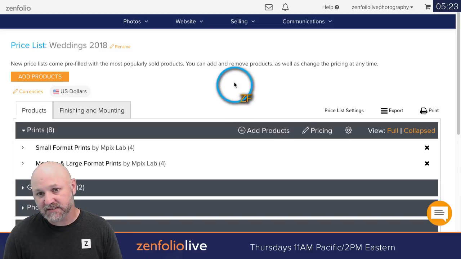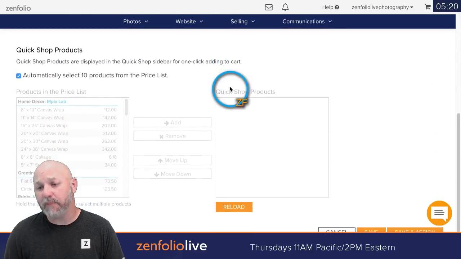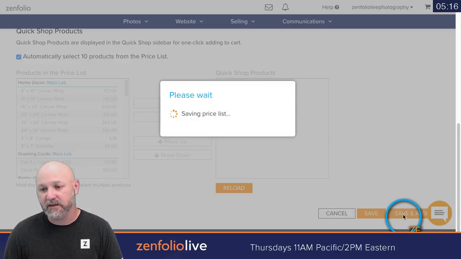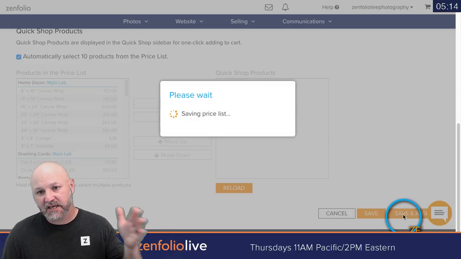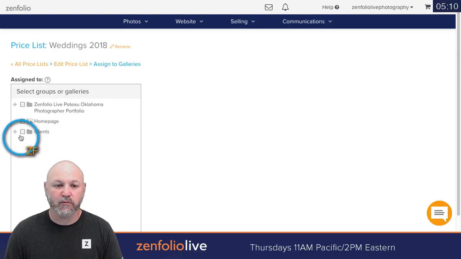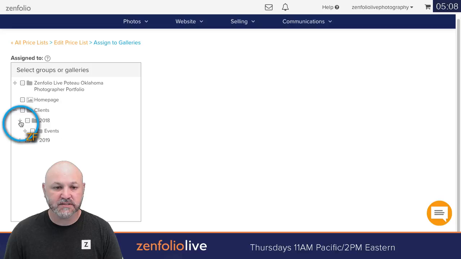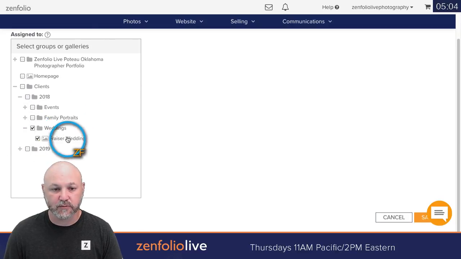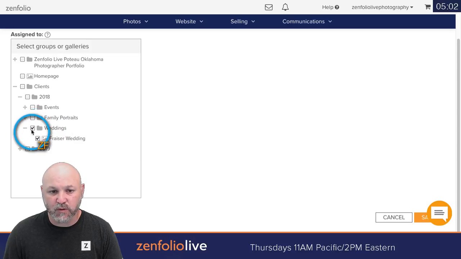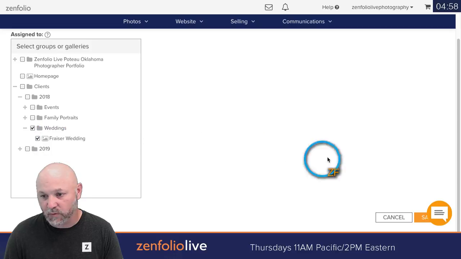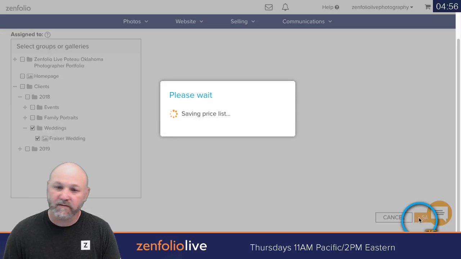my weddings price list. Down at the very bottom, I'm going to click the Save and Assign button right here, and I can actually assign this price list to a group. So I'm going to come right over here, go into 2018, and I'll assign this price list to my weddings group. And if you'll notice, once I did that, it expanded it and automatically put it on this gallery as well. So now I'm going to hit save.